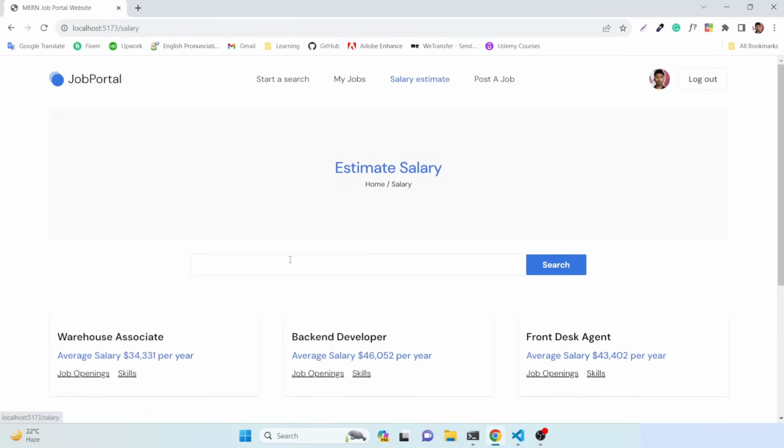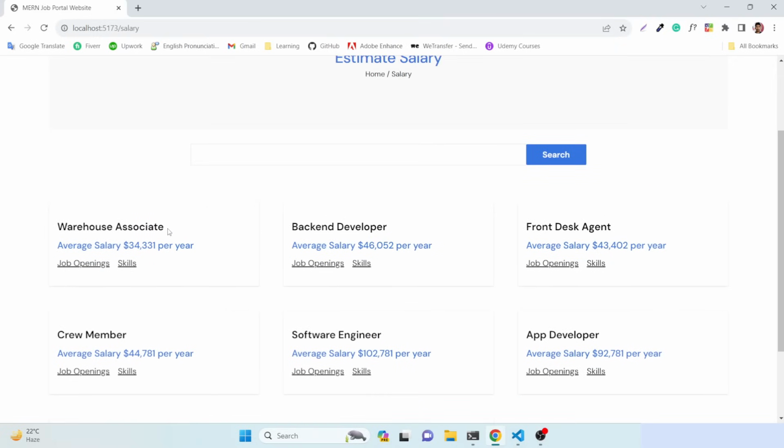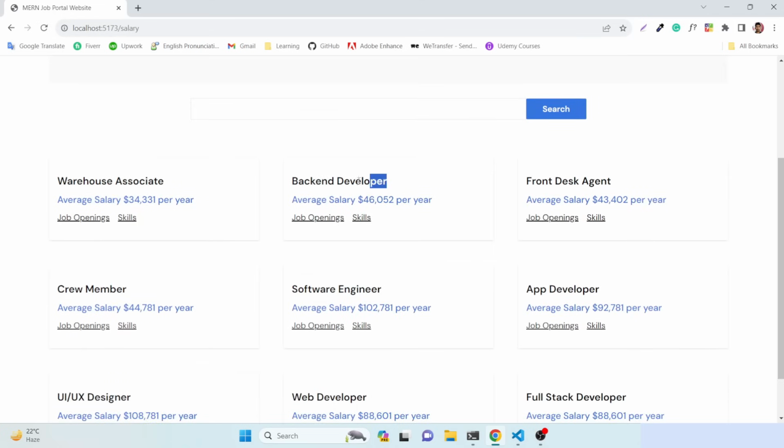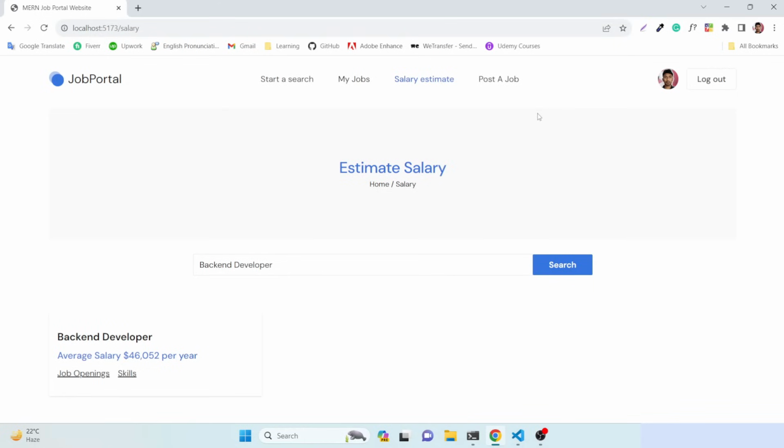Then there is a salary estimated. So this is the estimated salary job. Here on this page you can check the salary of the job posted. You can just type it here and just refresh it. There is one job. You can define developer, then search it. The job is not there. You can just check backend developer. Okay, one job is available.